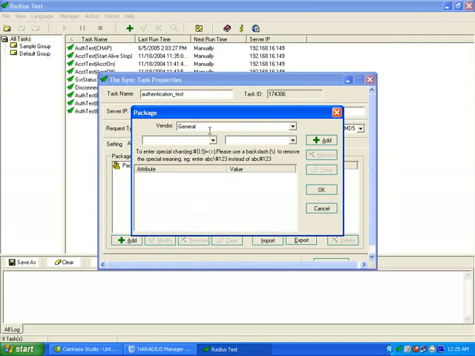Now here a list of attributes is available, but we want to select username, give it some value as user 1, 2, 3 or 4. We select user 4 and add to the packet.